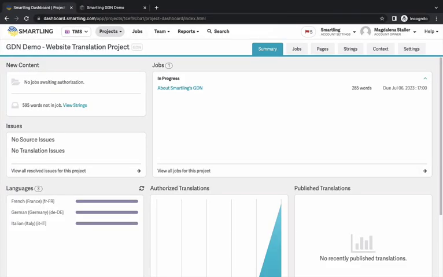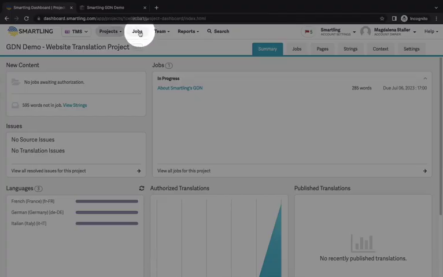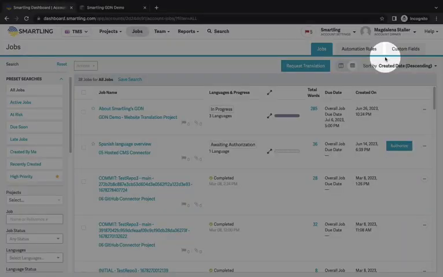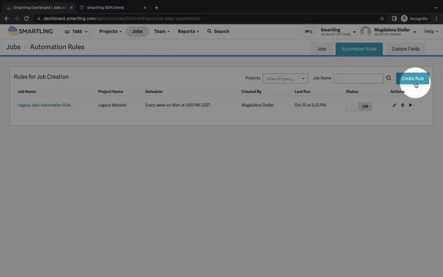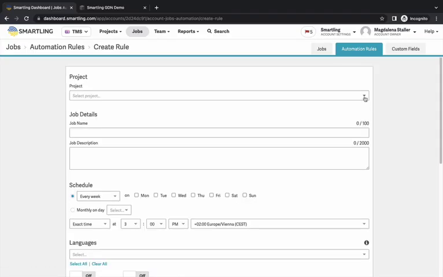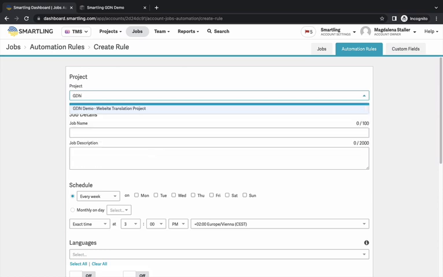To set up a jobs automation rule, please click into the account-wide Jobs tab in the top navigation bar. Then navigate to the Automation Rules. Here you can see any jobs automation rules that may already be set up for your account. To set up a new jobs automation rule, please click Create Rule. From the drop-down menu, select your GDN project.